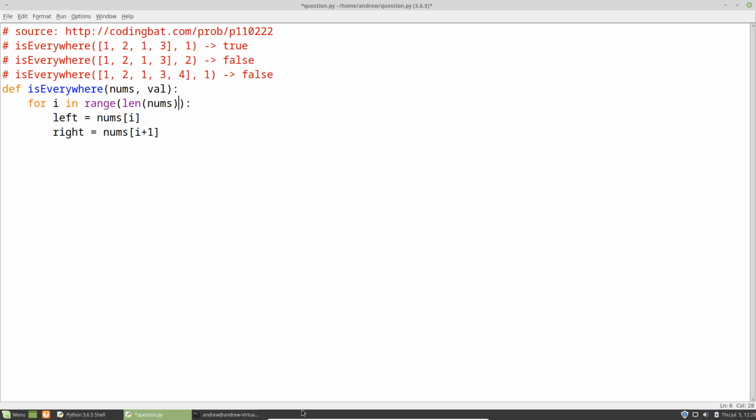Because I'm checking +1, it's possible for me to go out of bounds. So I want to stop here at len nums -1. That means i's values will be, in this example, 0, 1, and 2, but it won't go up to index 3. Because if I went up to index 3, 3 plus 1 would give me index 4, which doesn't exist. So if you're going to the right by 1, you have to make sure you subtract 1 over here.